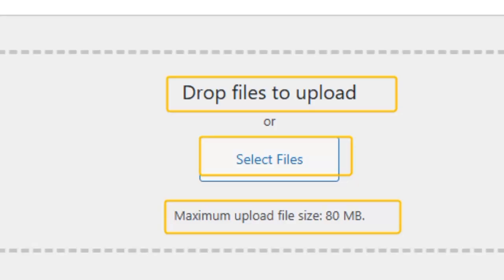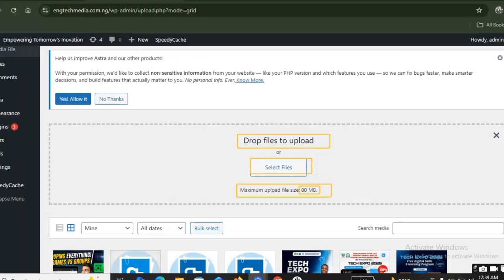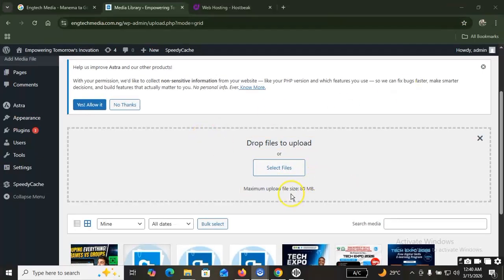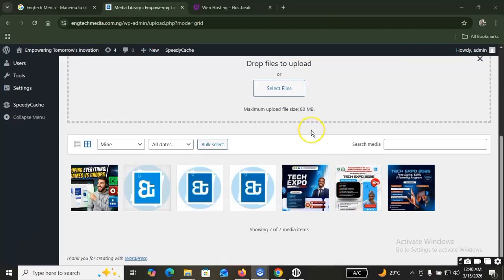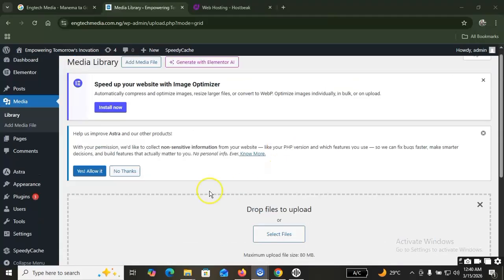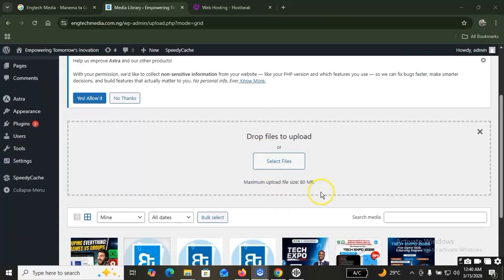If you want to increase your file upload limit, you have to go to your server. We'll look at that in one of our classes as we proceed. We are going to look at how to upgrade this. This is the default setting for WordPress. You can upgrade that to 200 MB, depending, but it's not advisable to upload too many files through your WordPress dashboard. All right, so I'm going to go over and click on select files.